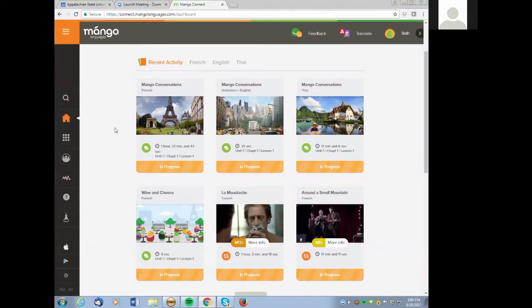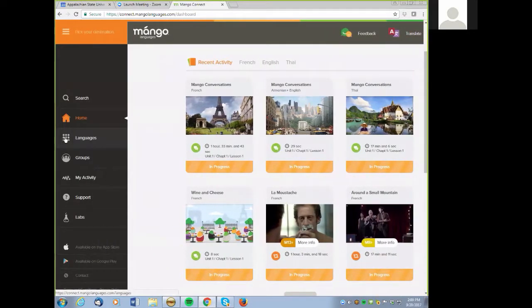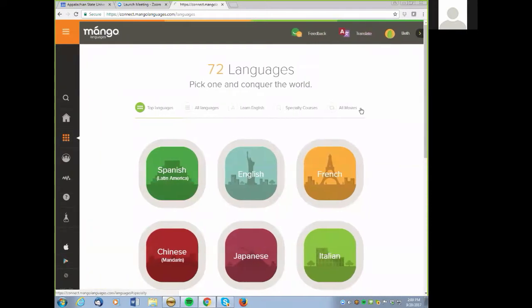For the beginner, the best place to start in Mango is over here in the menu on the left-hand side, because you won't have selected any languages yet. And I'm going to hit languages. And what that does is it brings me up to a page that lists the 6 most popular languages within Mango, that being Spanish, English, French, Chinese, Japanese, and Italian.